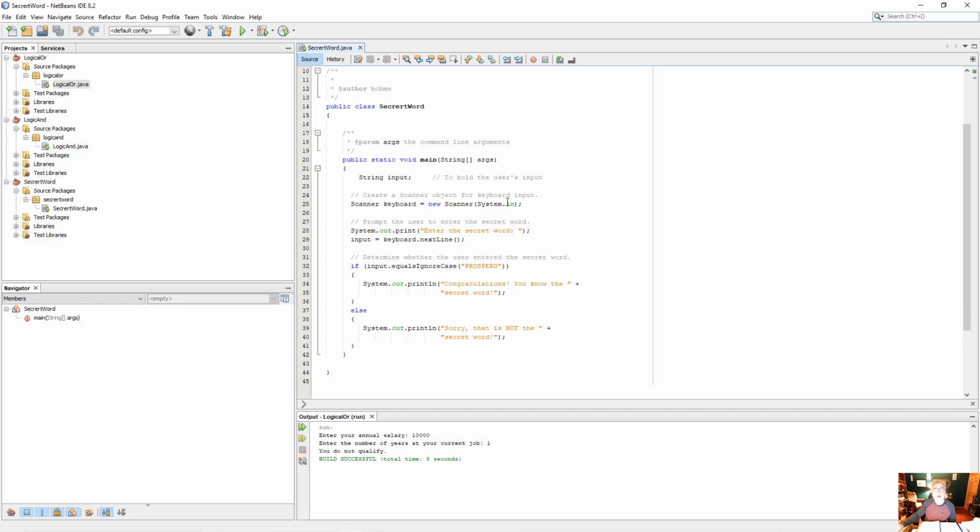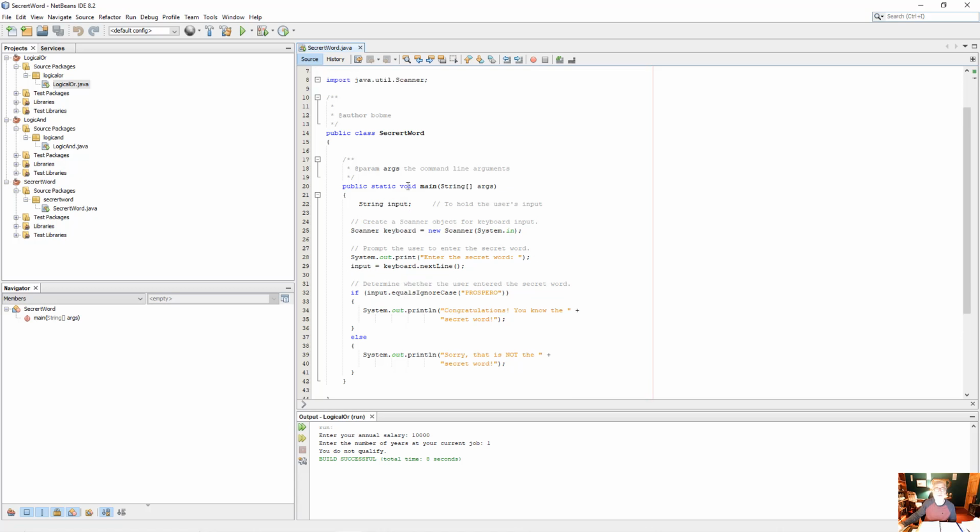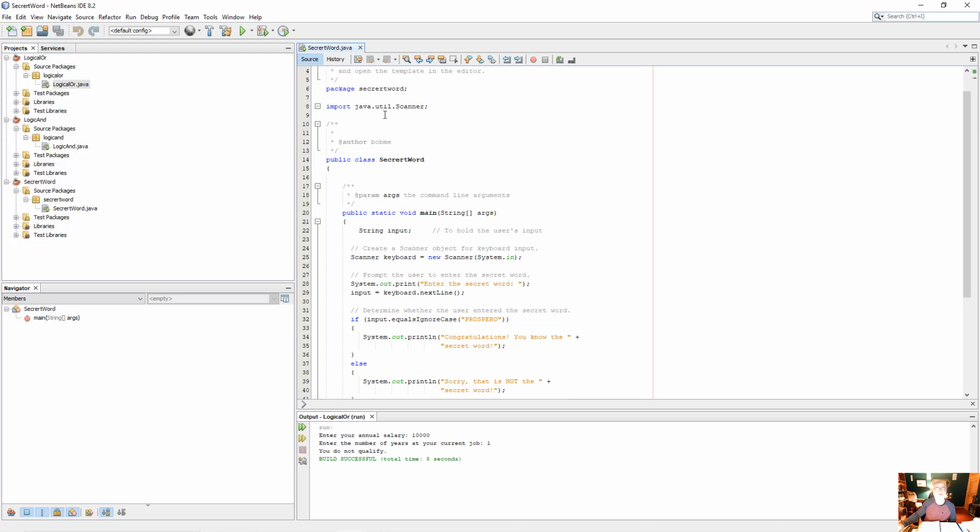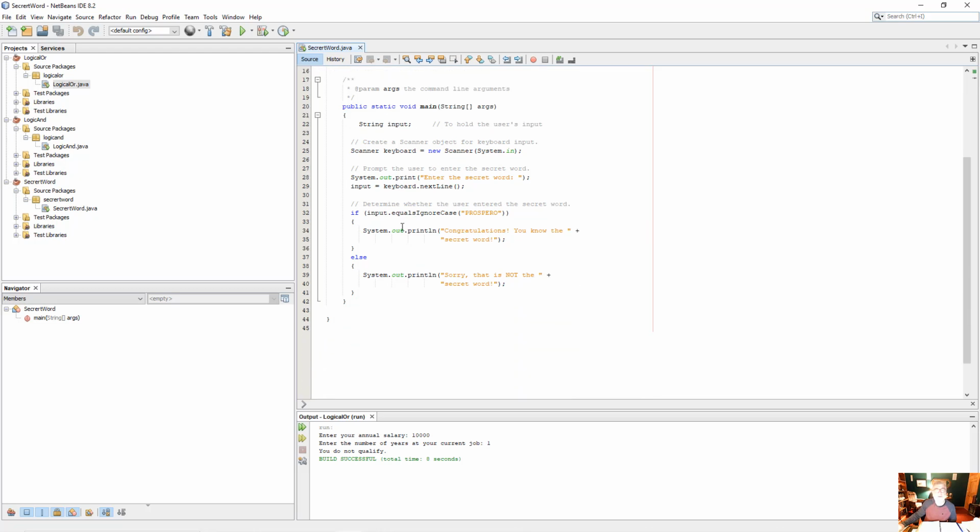In this one, I'm going to ask the user to enter a secret word, and I'm bringing in a string, and I'm going to put it in input. So string is an input. Input is a string. And here's my Java util scanner. And then I'll say, okay, does input equal, and I'm going to ignore the case, Prospero. And the reason I want to ignore the case is I can type it in all lowercase. And so I want to ignore case. So input equals, ignore case, Prospero.